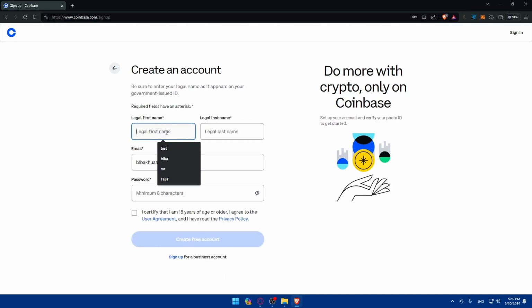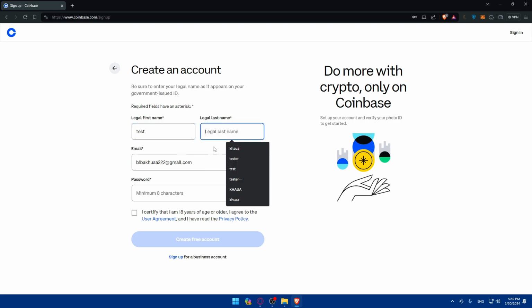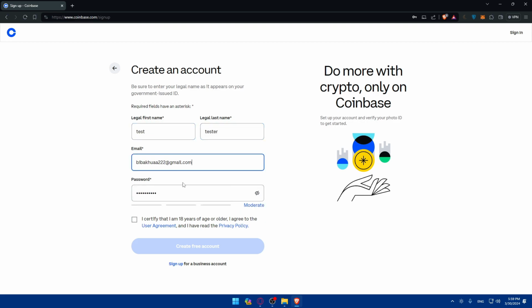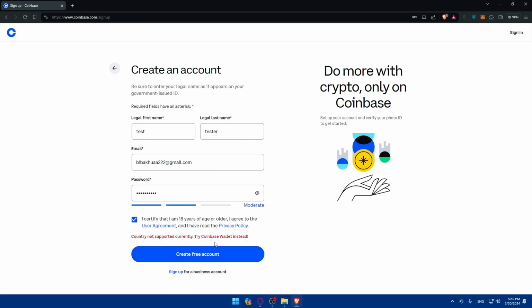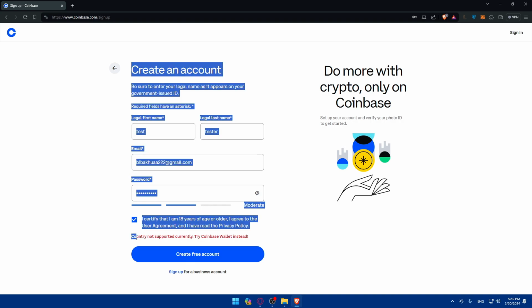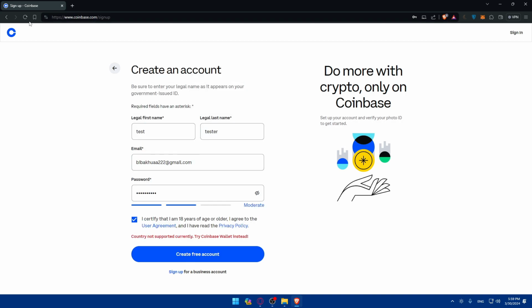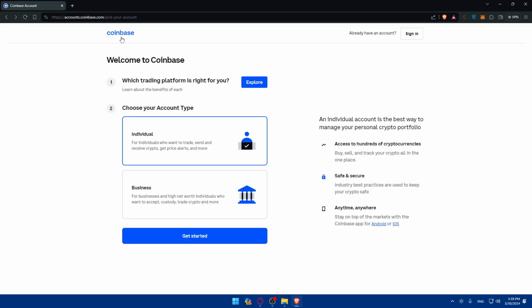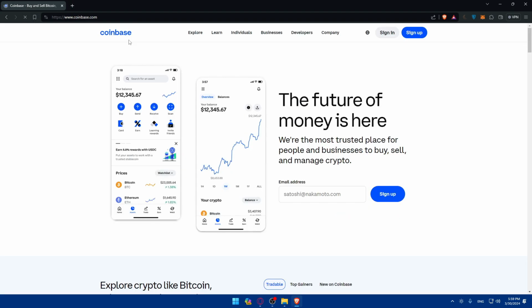Let me try to create an account. For me, I'm going to use some random information here. For you, of course, make sure to use everything accurate. So, country not supported currently. It seems I won't be able to create an account because my country is not supported. So how can I show you how to trade? We'll access some articles to show you exactly how.